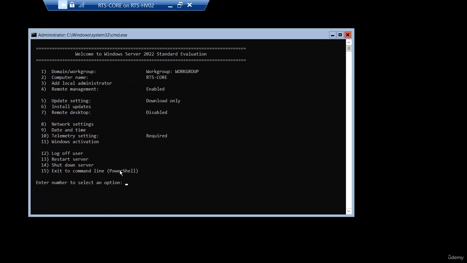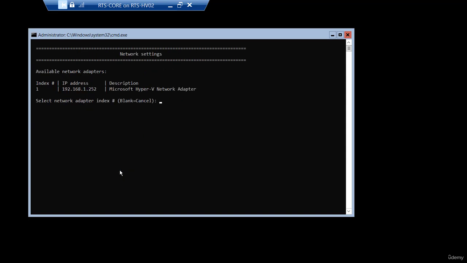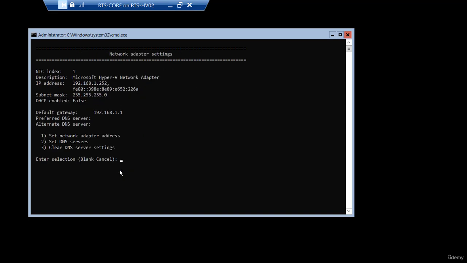Now we have to go back and set the DNS server. So I'm going to type 8 again. 1 for my network interface, 2 to set DNS servers, and it says enter your preferred DNS server. That is the IP address of my domain controller. So my domain controller is my DNS server. So I'm going to use 192.168.1.250, and we'll hit enter. I have no alternate DNS server, so I will leave that blank and just hit enter. We'll press enter to continue.